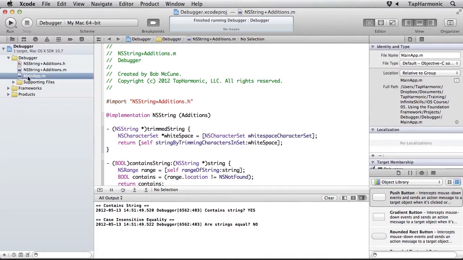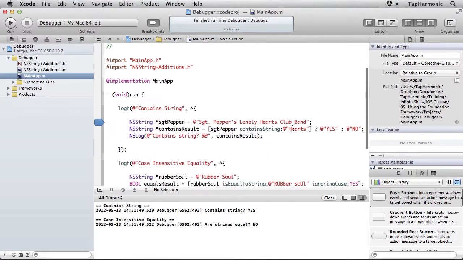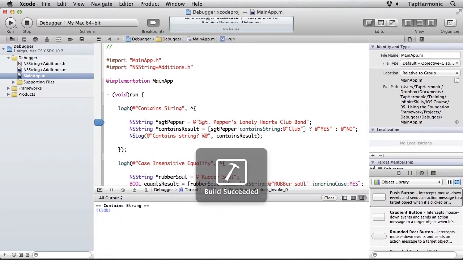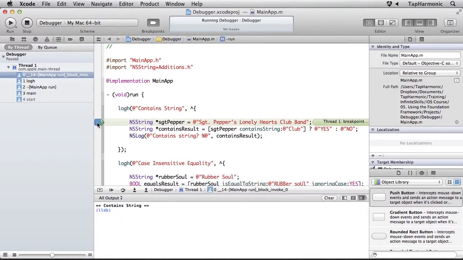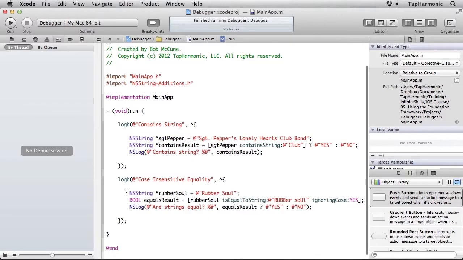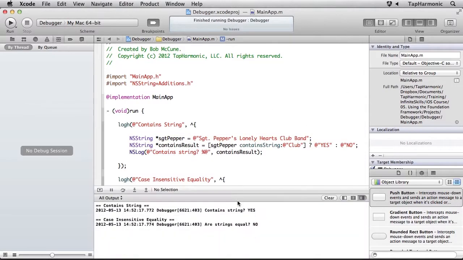Let me switch back to the main app, and let's just test this out real quick. I'll type in the word club, make sure that evaluates to true as well. Hit run, and just remove that breakpoint, hit continue. And that worked as well. So that looks good.